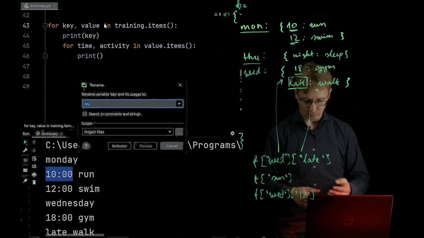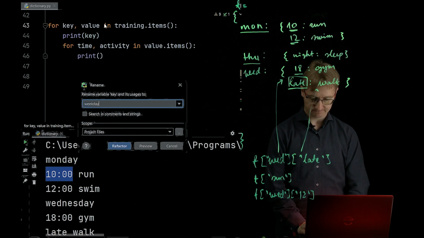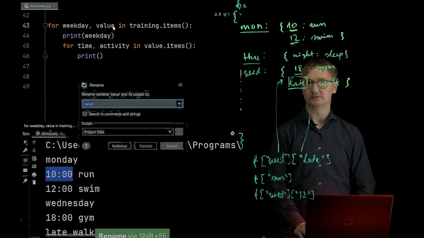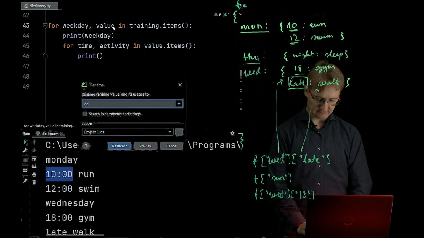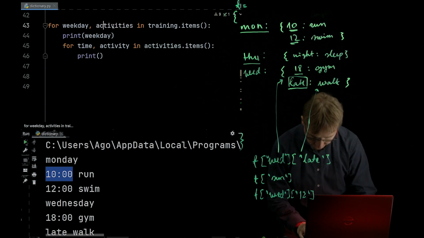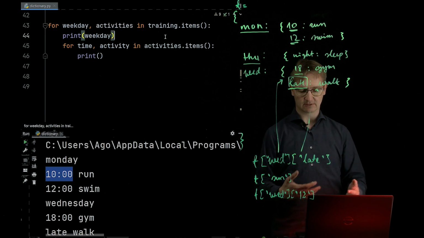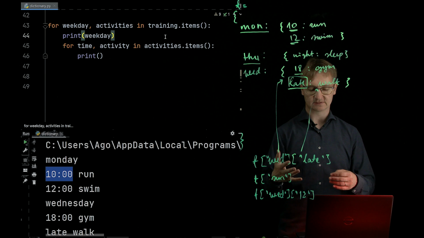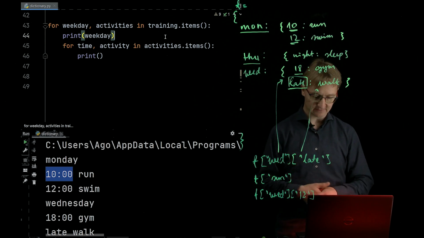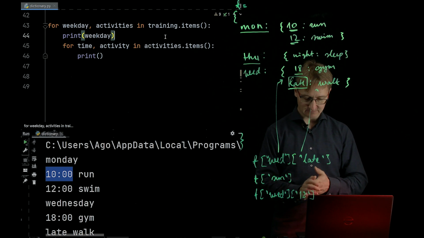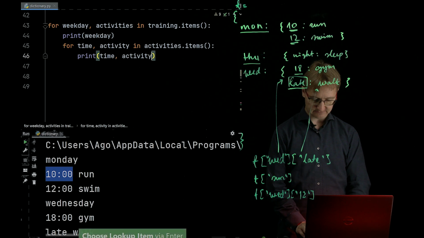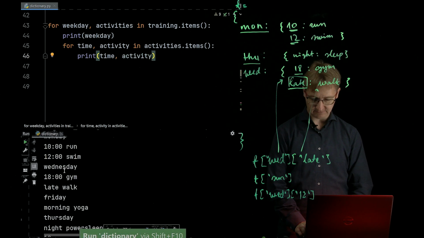So instead of key I use weekday, because it is a weekday. For value it would also be better to use, for example, day activities, or just activities. Yes, activities. So now if I read my code, or everyone else reads my code, it's more understandable. The more complex the code is, the harder it is to read if the variables are not named meaningfully. Now I can print out the time and the activity, for example. And now I kind of have my schedule.